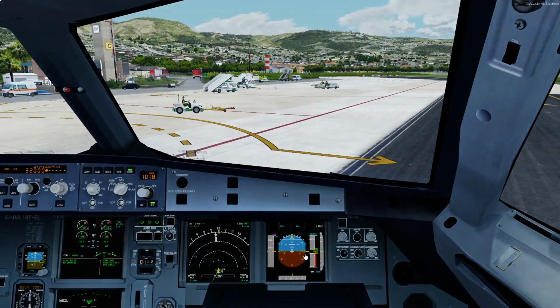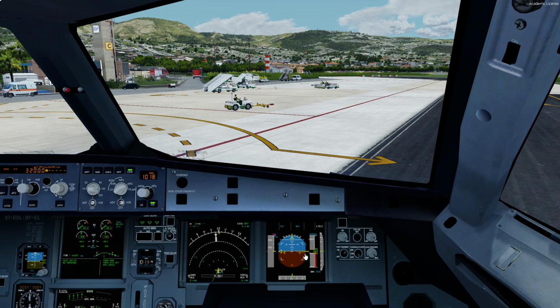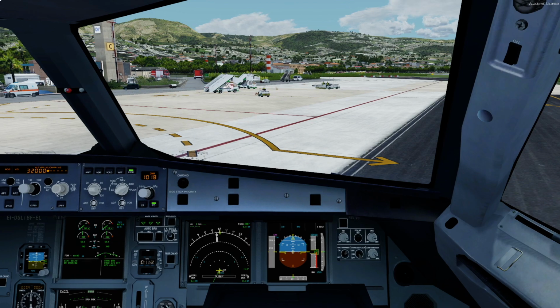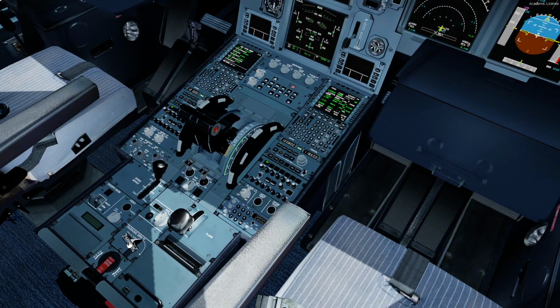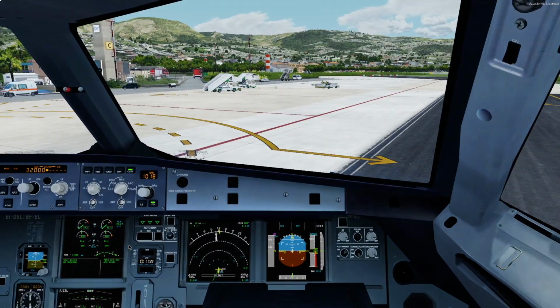Get that back. So full left, full right, full up, and full down. Perfect. So I'm happy to roll. Release the parking brake, add a bit of thrust.